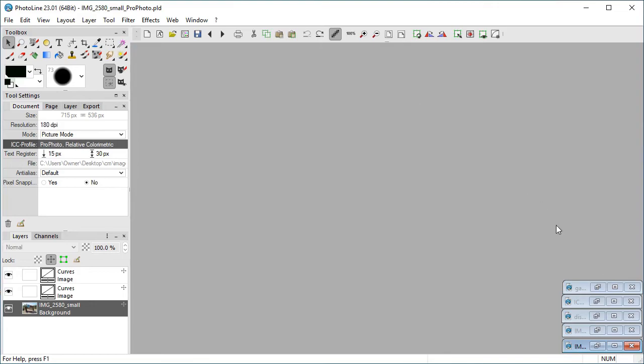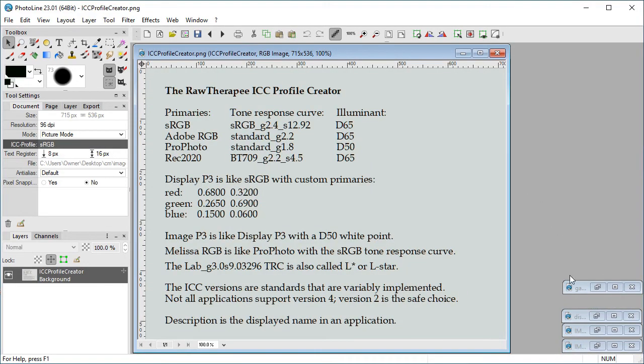If you don't have them already, you can make your own working space profiles with the ICC Profile Creator included with the open-source RAW processor RawTherapee. This graphic shows the parameters for a number of profiles. The RGB primaries define the profile's gamut.